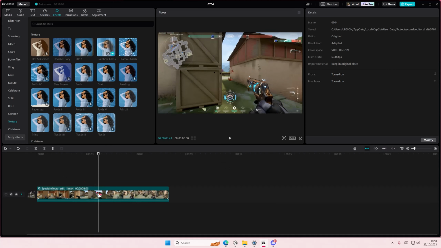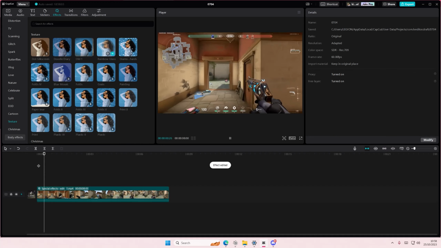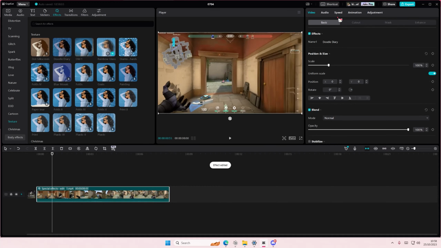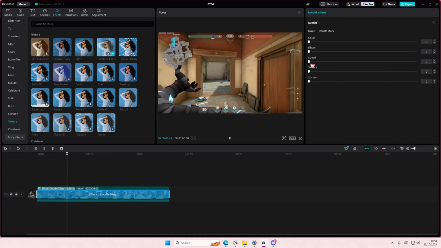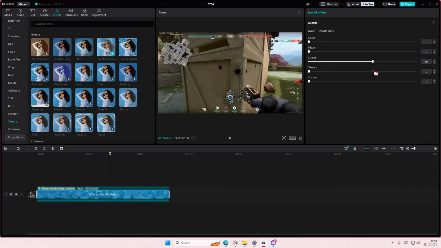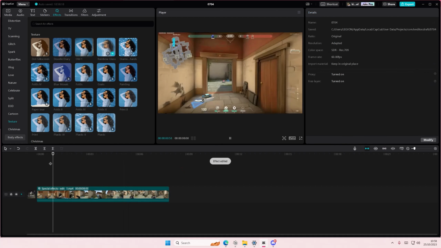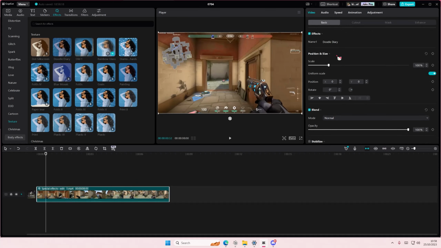If you want to make it super laggy, I think you move it to the right if you want it super laggy. If you don't want it to be super laggy, move it to the left side. See, as you can see, laggy to the right, not very laggy to the left. But yeah, just experiment with the effect.